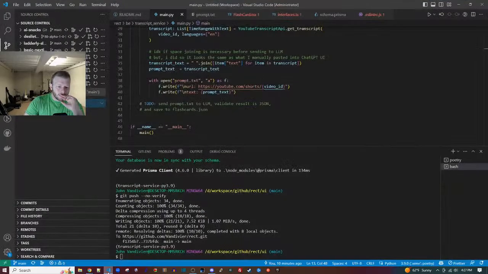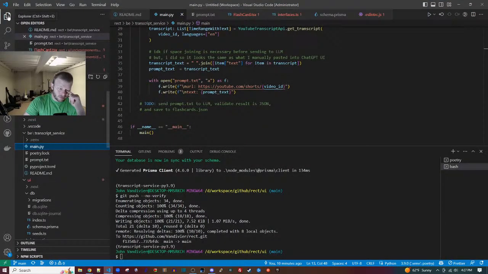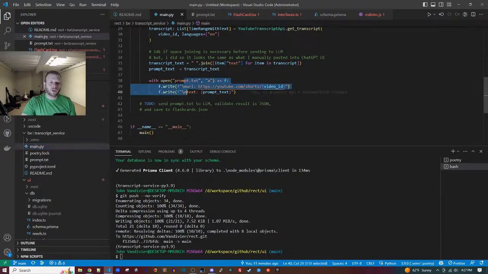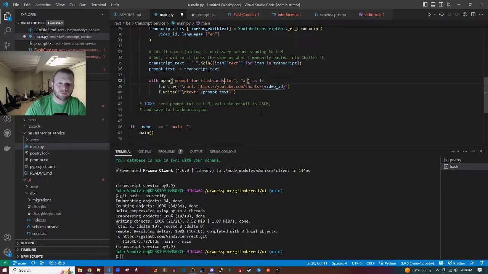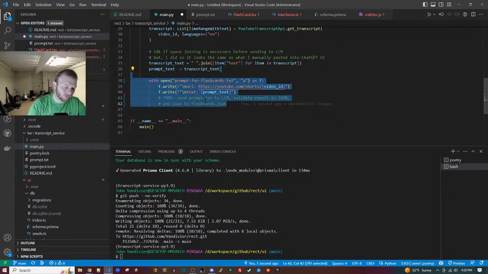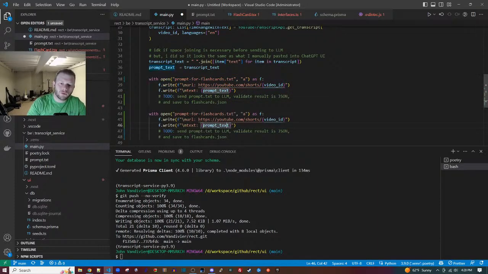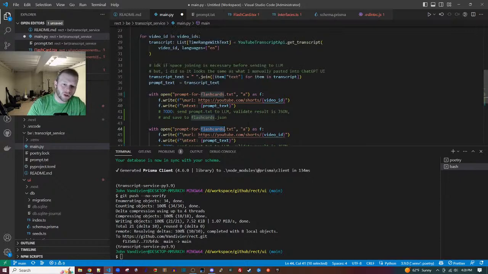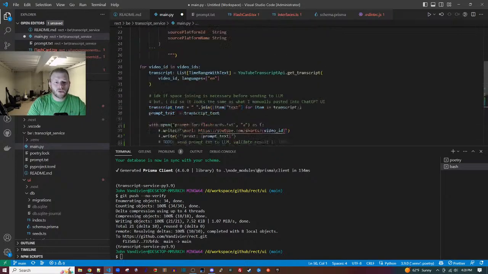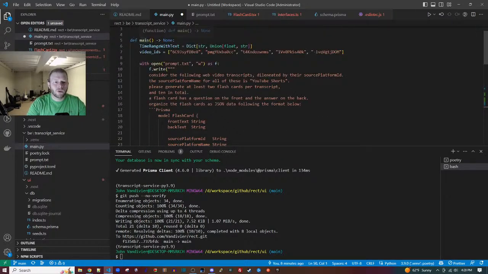Okay. So now this is going to prompt, let me say prompt for flashcards. To do: send to LLM, validate the result, and save to flashcards.json. And then we can prompt for quizzes. So let's go ahead and make both.